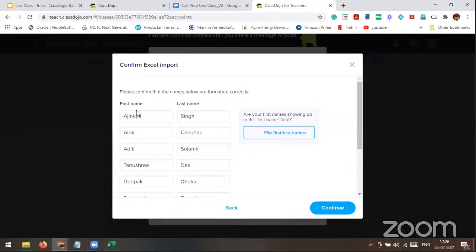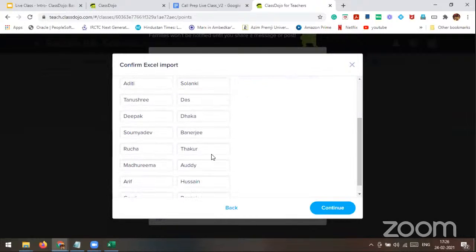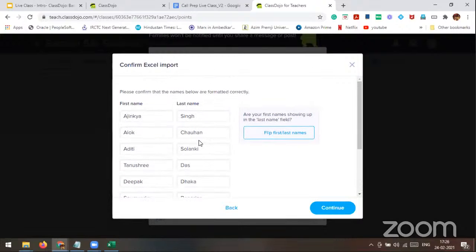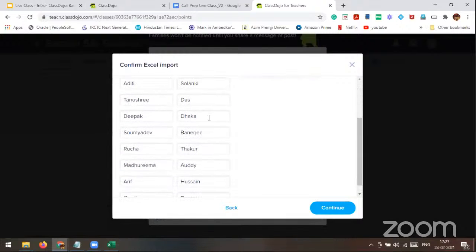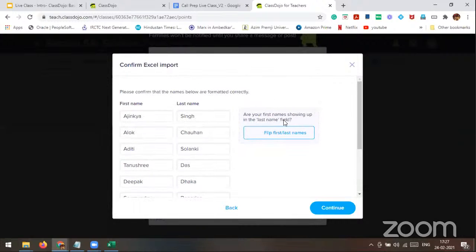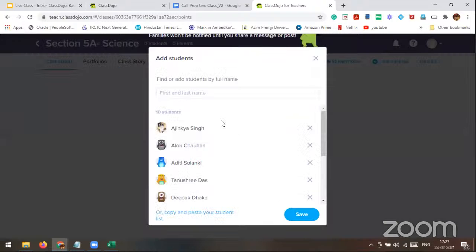Now you need to check that all the names are correct. Is there any mistake? If not, you can move forward, or if there is any mistake, you can change it. Now, if you want to flip the first name and last name, like you need the last name first and then the first name, you can do that, or you can keep their names like they are now. After checking all this, I'll click on the continue button, which is on the bottom right side. I just click on it and you can see my students have been added.